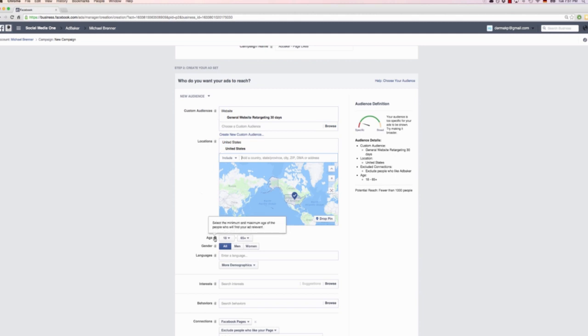Then, age. Generally speaking, I would leave this pretty broad. However, if you know that there's only a specific customer segment that will buy from you, and that customer segment is between 30 and 50 years old, then just specify it here. So if you know that there are a lot of 18, 19, 20-year-olds browsing on your website, but they never buy, then guess what? Just specify your buying audience.